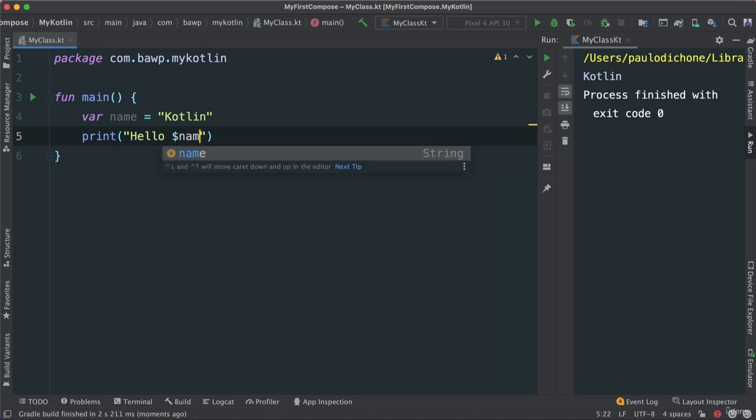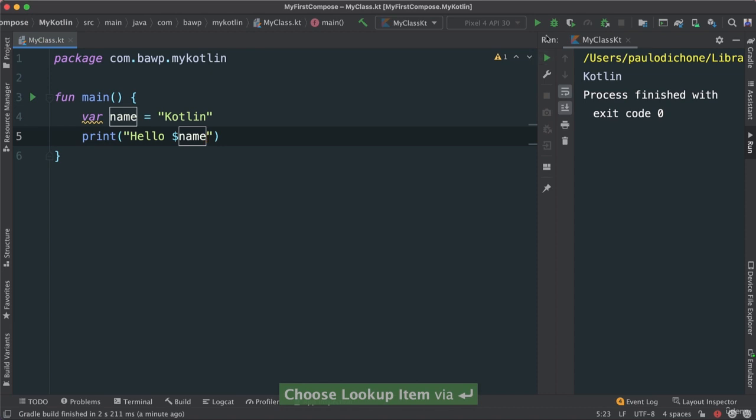So if I type name, then what's going to happen, let's go ahead and run again. We should see now, say hello Kotlin, right? So whenever you want to invoke a variable that has something, you must interpolate, or you must add the $ sign and the variable name.